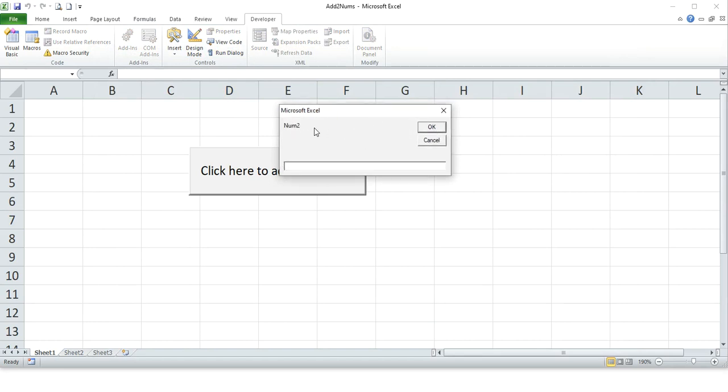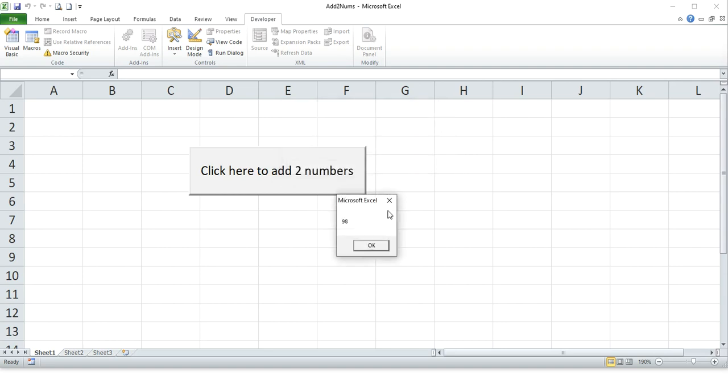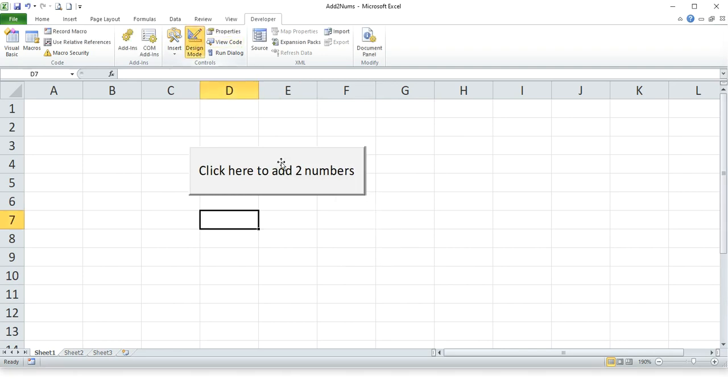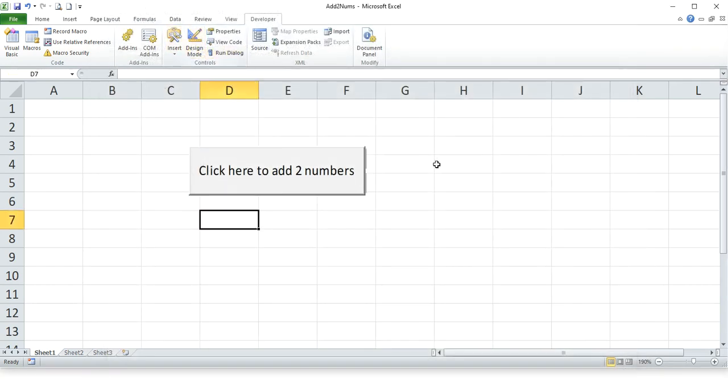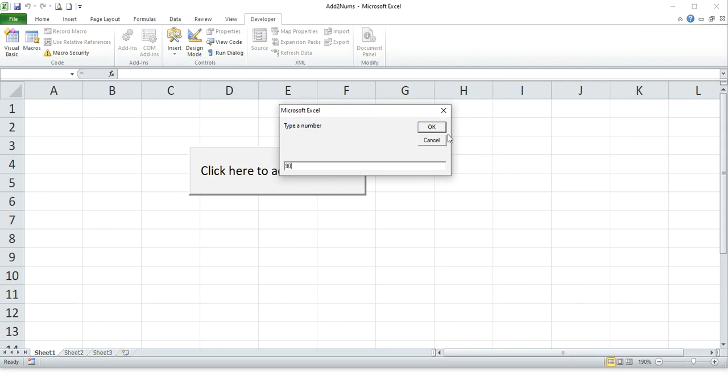Oh gosh, num2. We forgot to change that num2. All right, let me type in 8. Answer's correct. Let's go back into design mode. Double click on the button. Back into the code. All right, num2 here, the one in quotes. Type a second number. Now, I want to say second number because the first one says type a number. Let's try it out. Take off design mode. Click. Type a number. Click. Okay. Then it says type a number again.